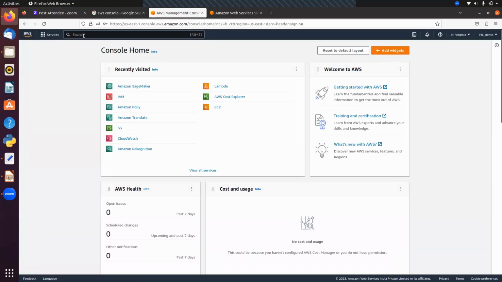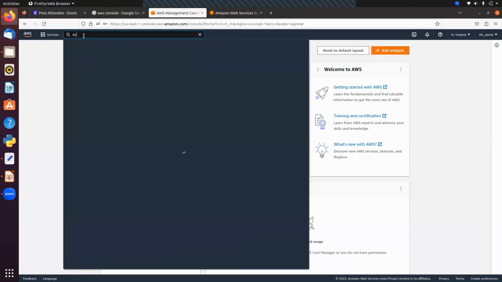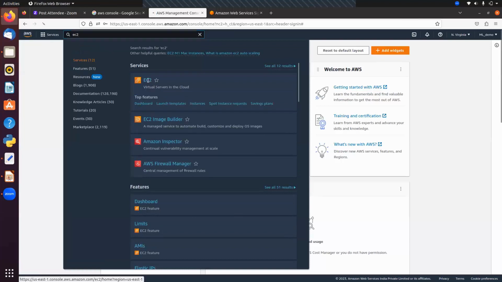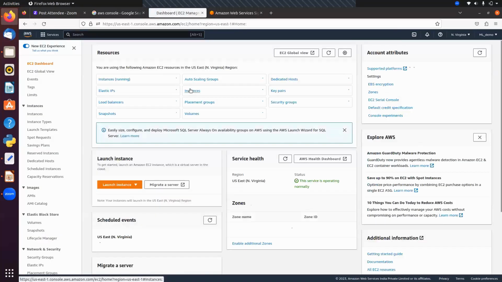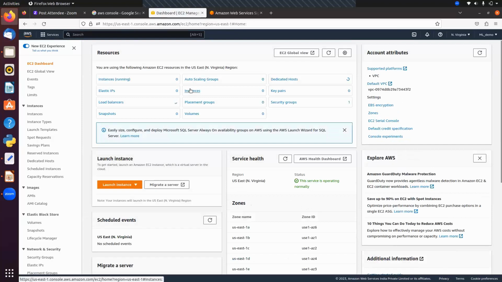If we search for EC2 here, you can see virtual servers in the cloud. Means if you want to deploy your web application, first you can create a virtual web server with the help of EC2. And here you can see instances running 0. So currently there is no running EC2 instance, or we can say virtual server.